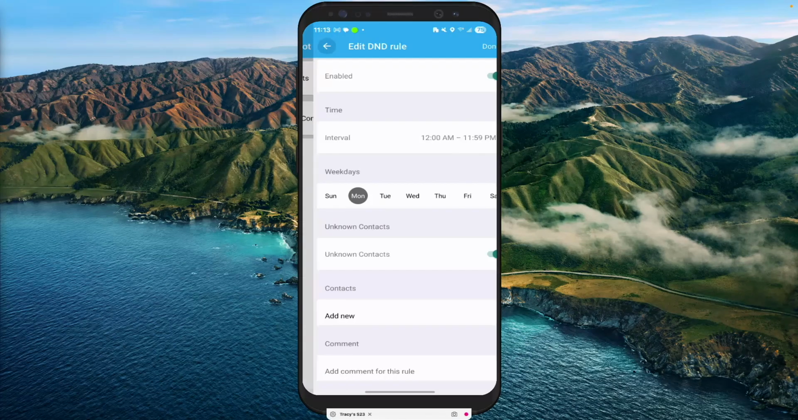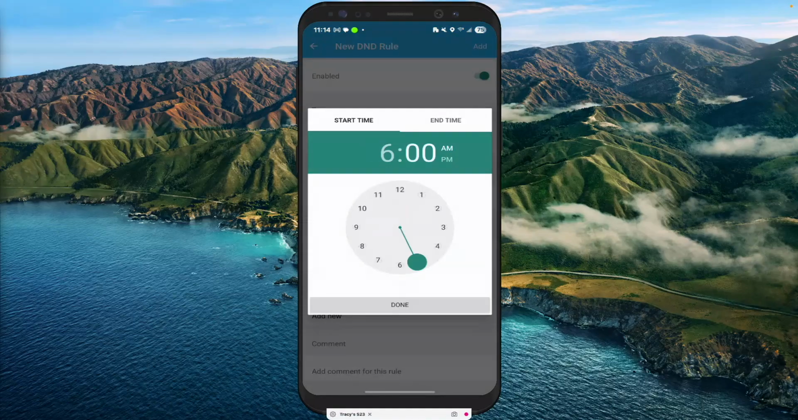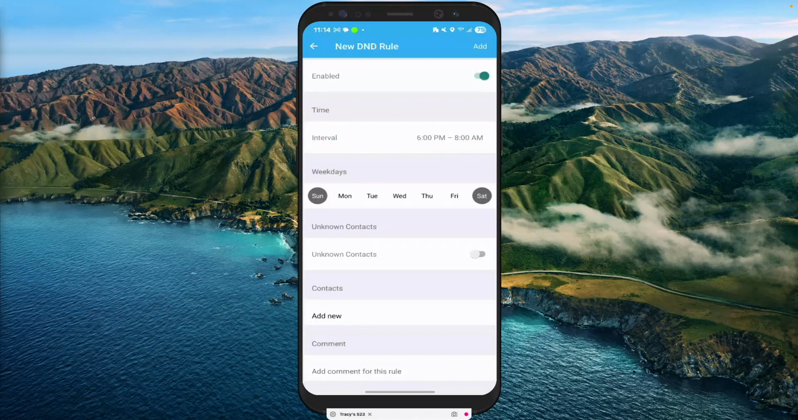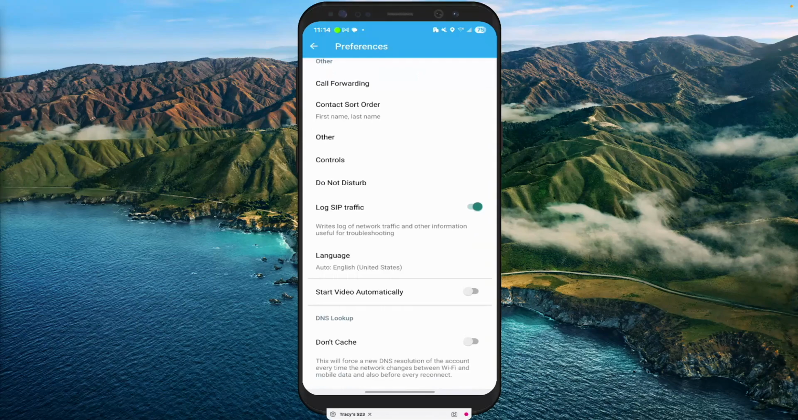So if I edit a new D&D rule and I press the plus sign, this is how it's going to allow me to select, okay, I want Monday, Tuesday, Wednesday, Thursday, Friday, and I want it between 6 p.m. to 8 a.m. That's when I don't want to be bothered. So you can set a D&D rule here and add it. Okay. And that is it for settings.